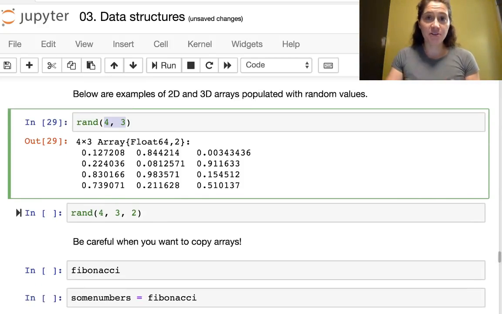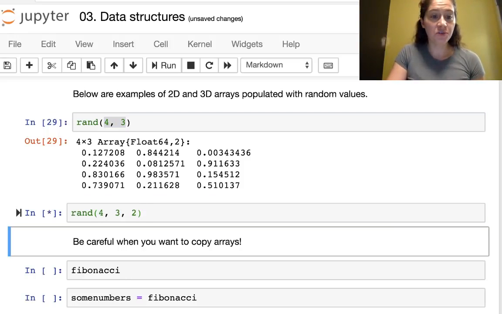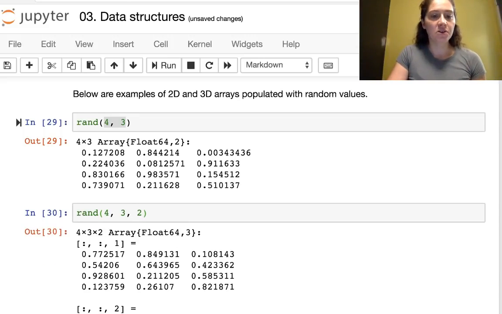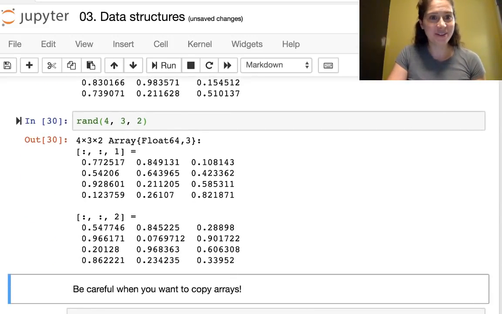Now, rand will take arbitrary numbers of input arguments. So if I call rand on 4, 3, and 2, we're getting a higher dimensional array, or in this case, a 3-dimensional array. I haven't named it, but it is a 4x3x2 array now.